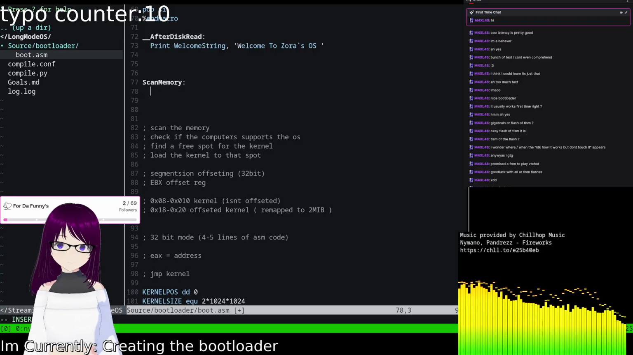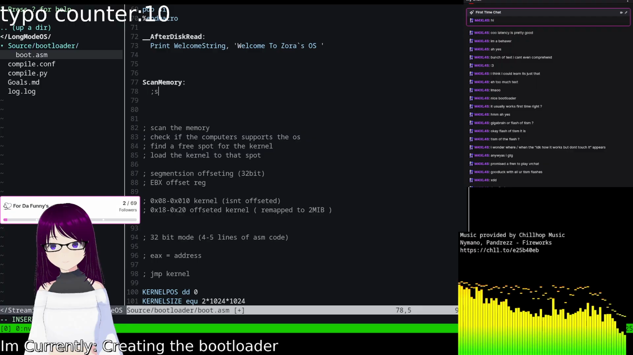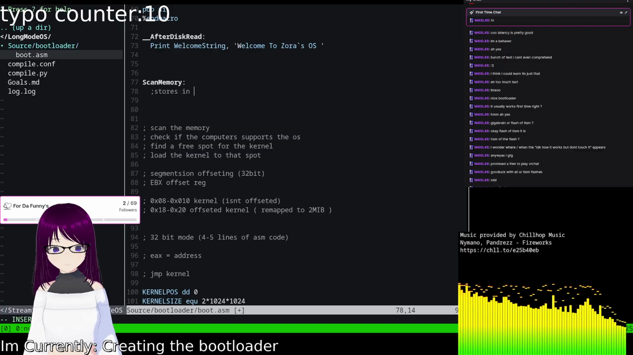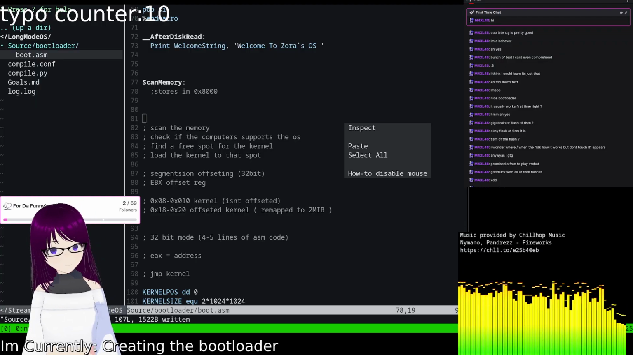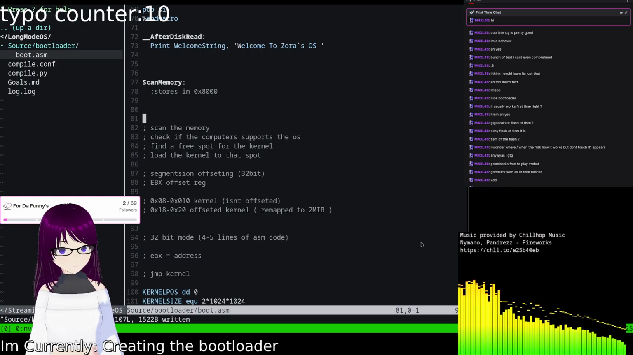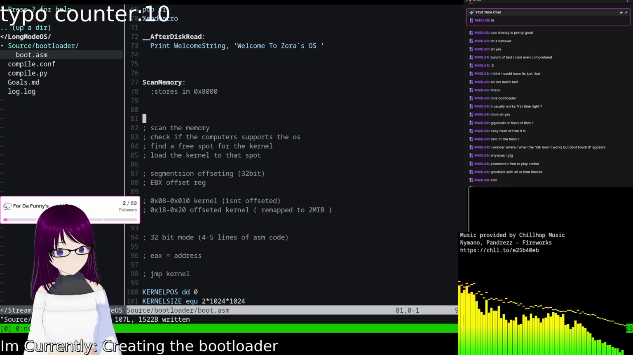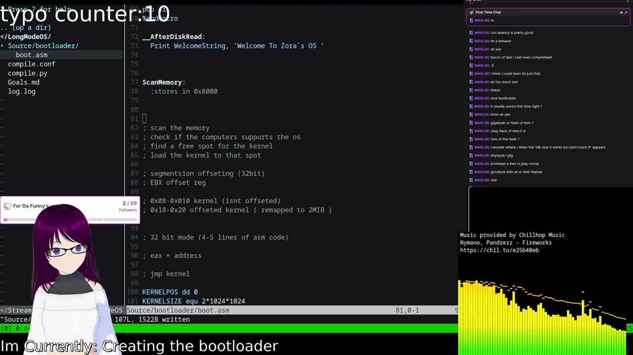Now we're going to store this memory map in 0x800, and we are going to use the, let me have a look to make sure I got the name right. What is it? That's not what I'm looking for. There it is.